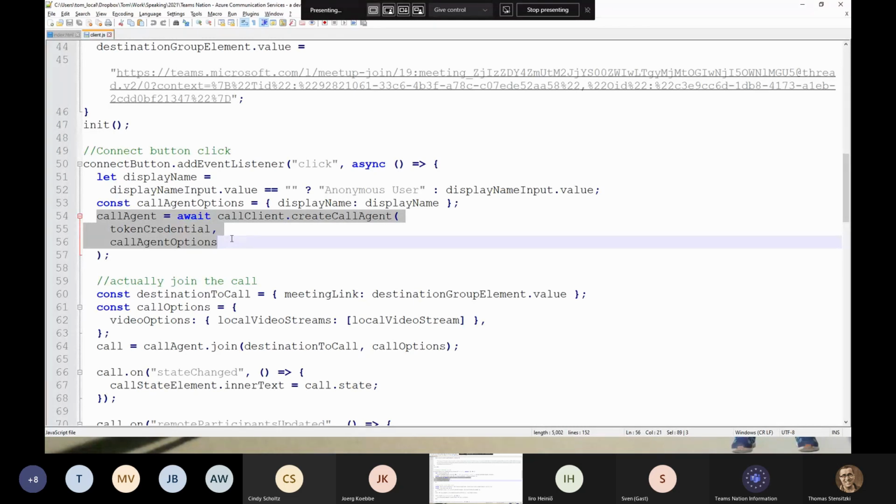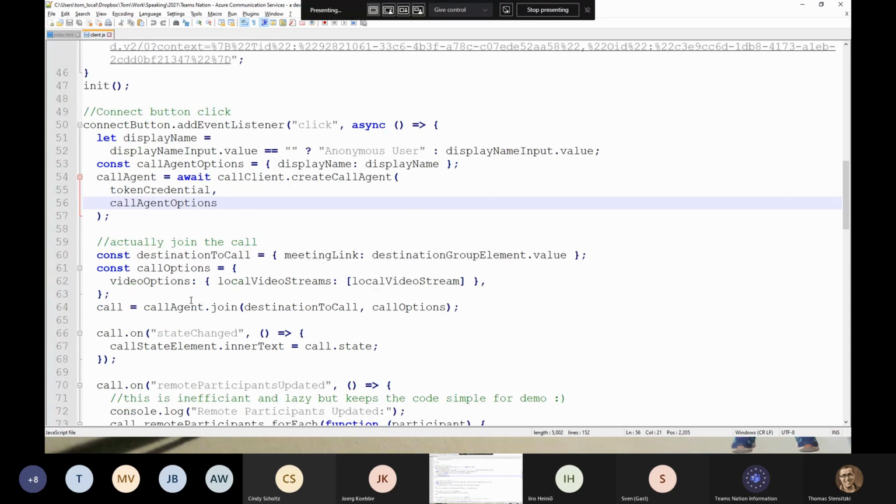You create a call agent first, and then you join a call, and then that gives you back a handle to the call. The idea being that you could actually join multiple calls from the same call agent if you wanted to. You could be in and out of calls. You could potentially have joined more than one call at the same time. So you've got lots of different options. But you start off by creating a call agent, and then you join the call.